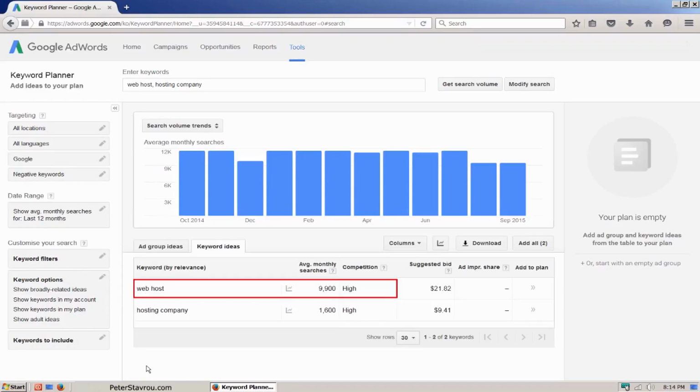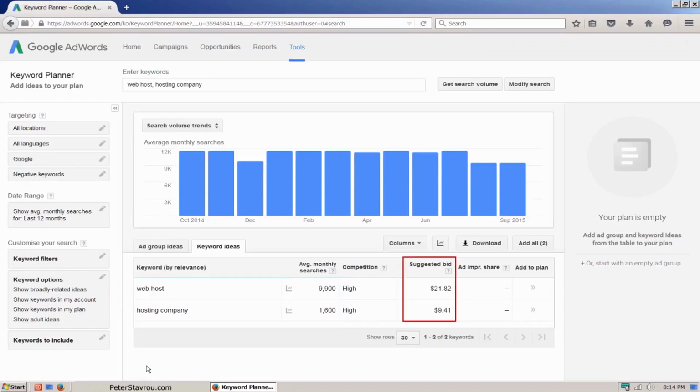Just for your information, suggested bid relates to Google Ads, but in this video, we are doing research for SEO purposes, so we do not need to worry about this section.